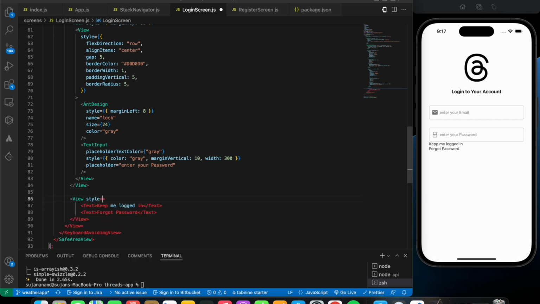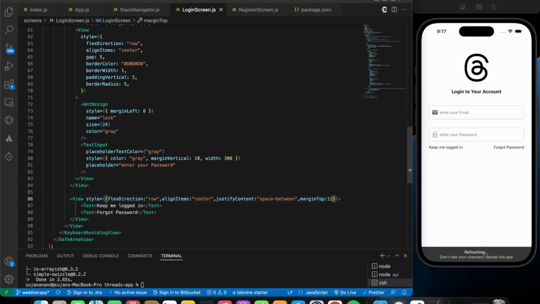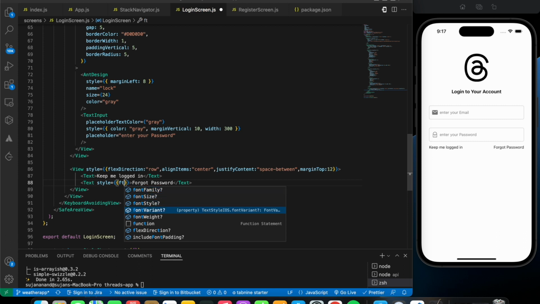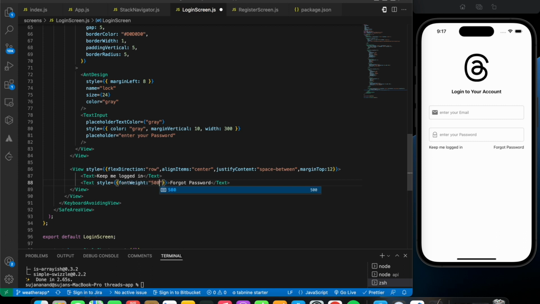Let's give the styling for the view. It's going to have basically a flex direction of row, align items of center, and justify content of space between. And it's going to have a margin top as well. So margin top of 20, or let's keep it to be 12. Yep, that's looking good. So now we're going to give the style for the forgot password. It's going to have a font weight of 500. And it's going to have a color of this color code, that is 007FFF.